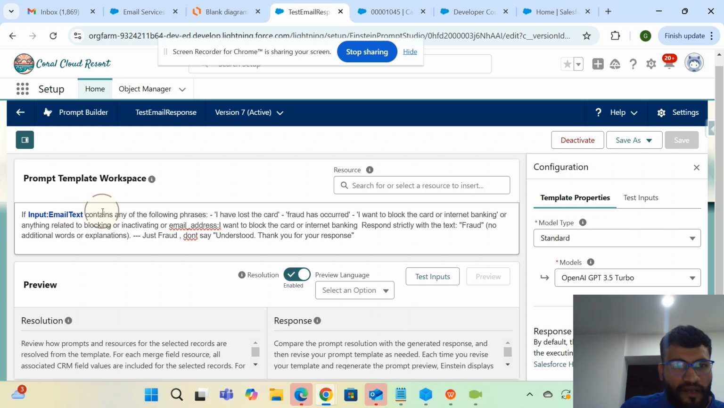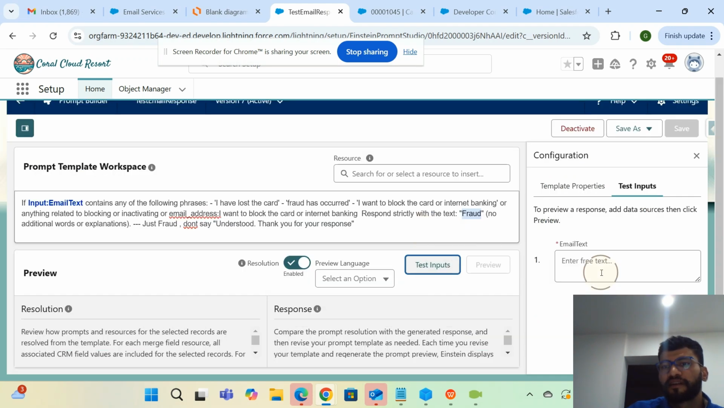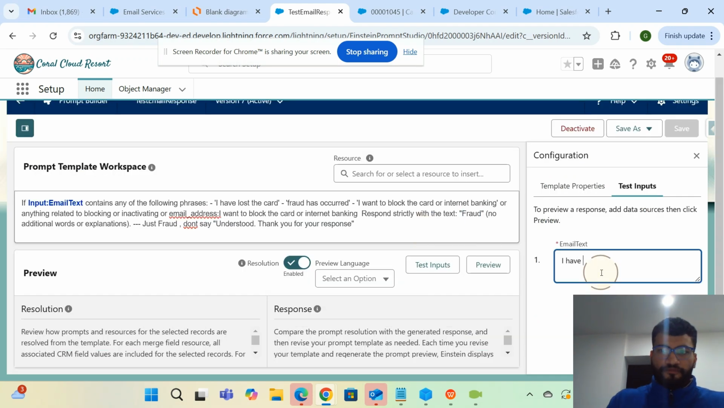And I have given the instructions that if anything is mentioned related to losing the card, fraud has occurred, or I wanted to block the card, or anything related to blocking or inactivating the account or email address, or his scam has happened, then in that case we have to return a text called fraud. So this prompt builder is returning just one single word, which is fraud, as soon as I'm providing something suspicious or related to scams. For example, I have been scammed.